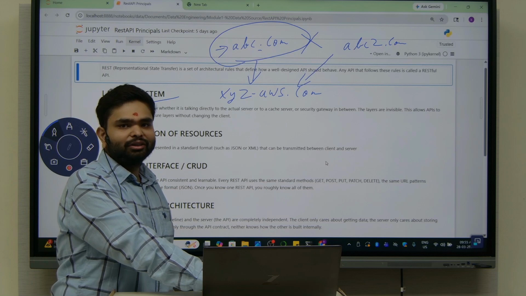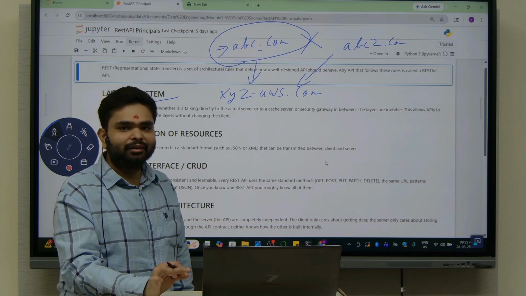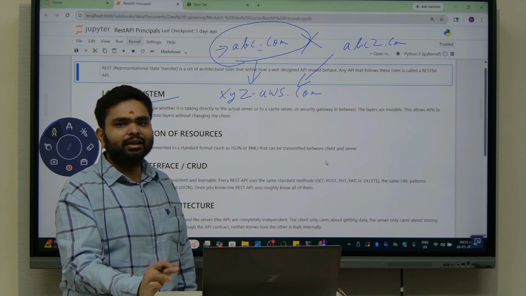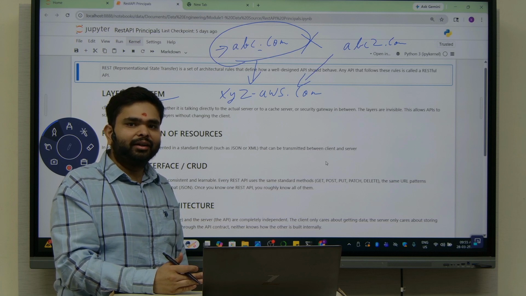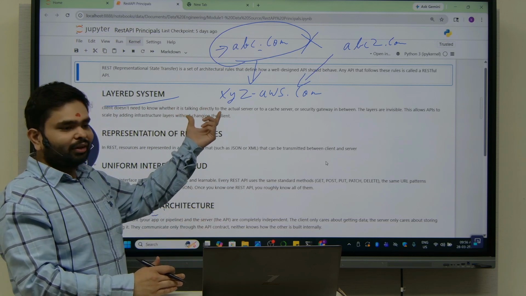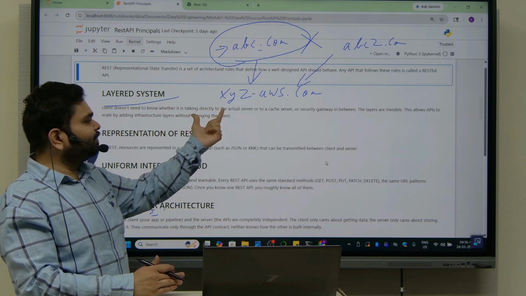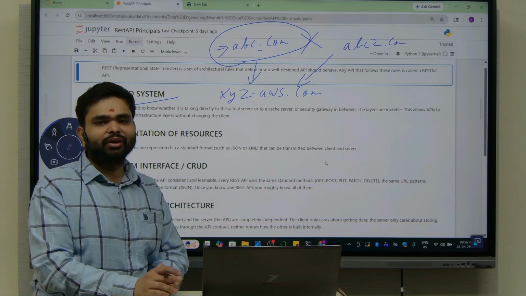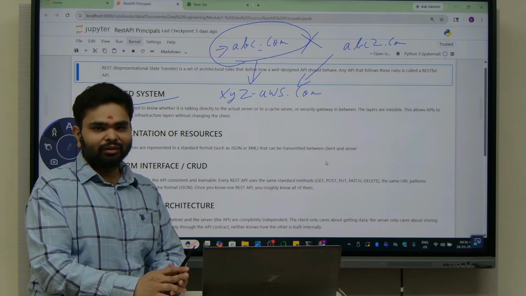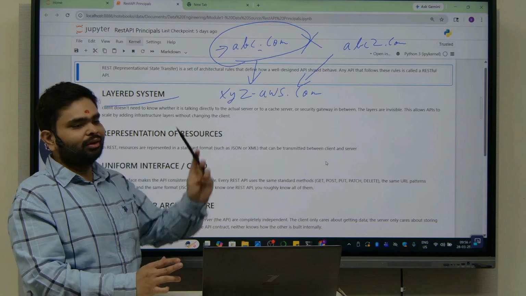These are the small points which we need to keep in mind, because they make the difference between the theoretical concepts and the practical concepts. This is the most practical concept, the layered system. We will talk about it in later modules, how we achieve this. Usually we achieve this in AWS or Azure. There are API gateways available there. Through that we can mask the actual host.